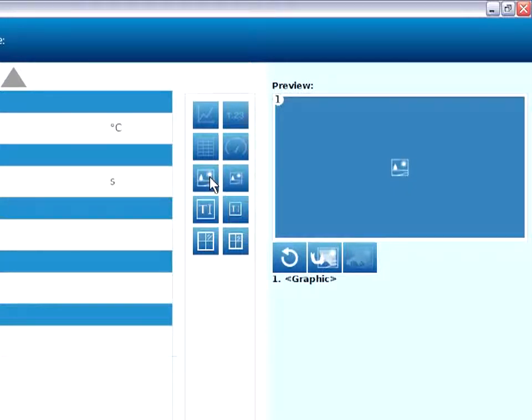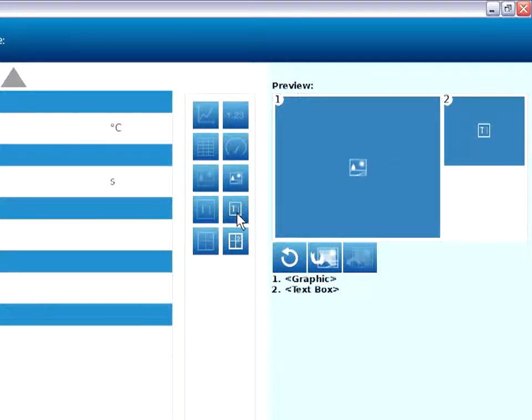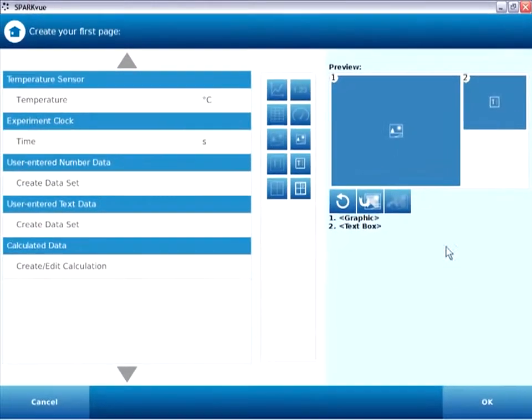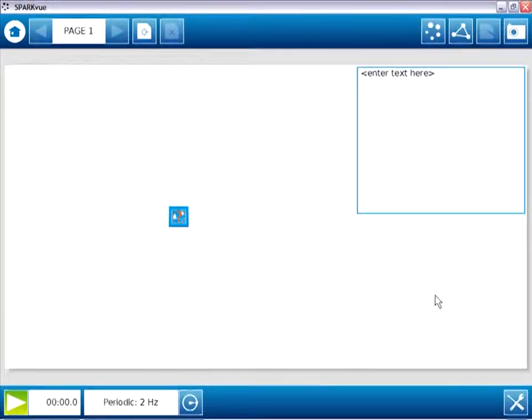Now, initially, SPARKVue is going to put this as occupying the whole page, but you'll see in a moment that it's going to intelligently downsize as we add additional elements. So the only other element we have on this page, in the upper right, we'd like to have a text entry box. So I'll choose a small text entry box, and now we have those 2 page elements on the page as we intend them to be configured. All right, this page looks good, so I'll press OK to build it. And looks like we got the page we're looking for.